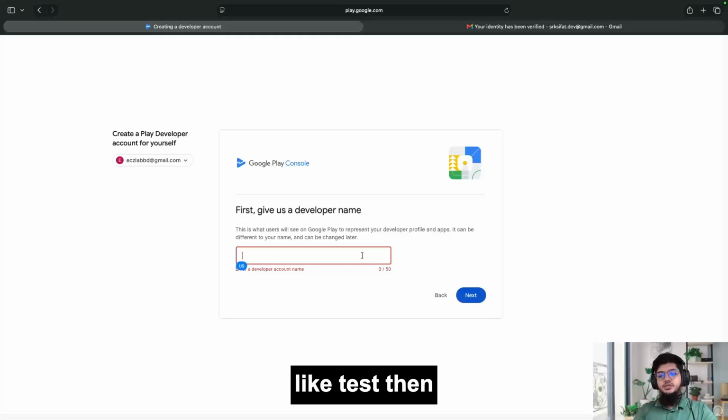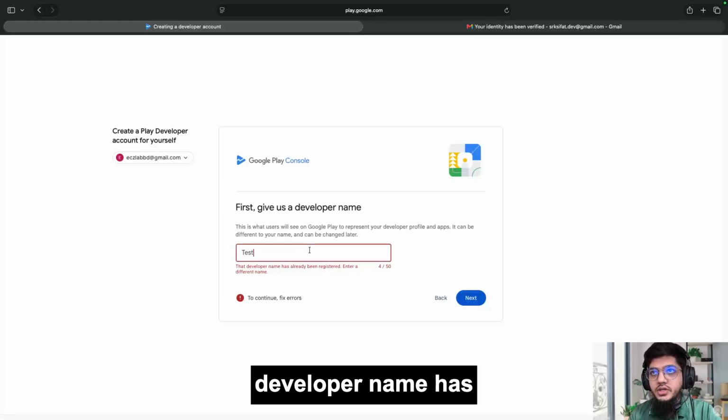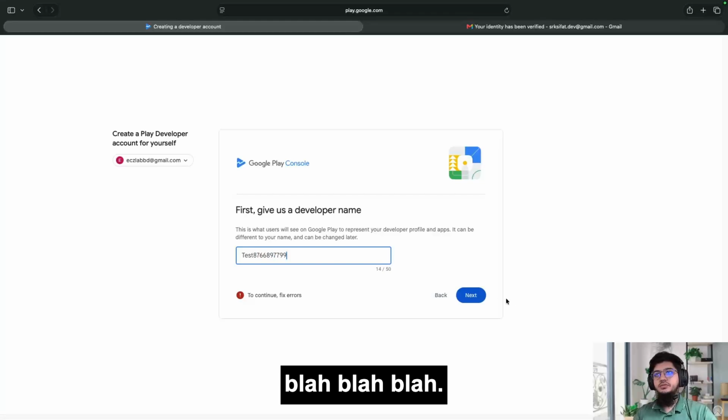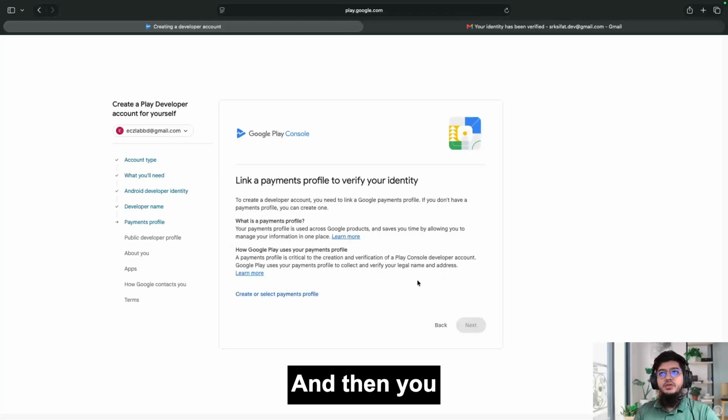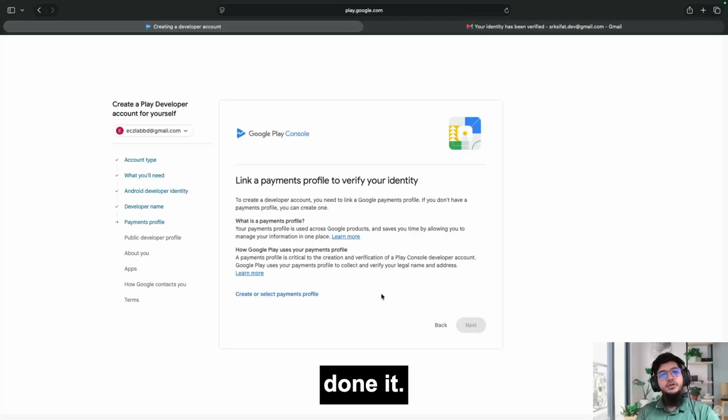I'll type something like test, then go to next. Oops, sorry. The developer name has already been registered. That means you have to put a unique name. So test blah blah blah, it may work, yeah. And then you have to select or create a payment profile. I'm not creating one right now, I have already done it.